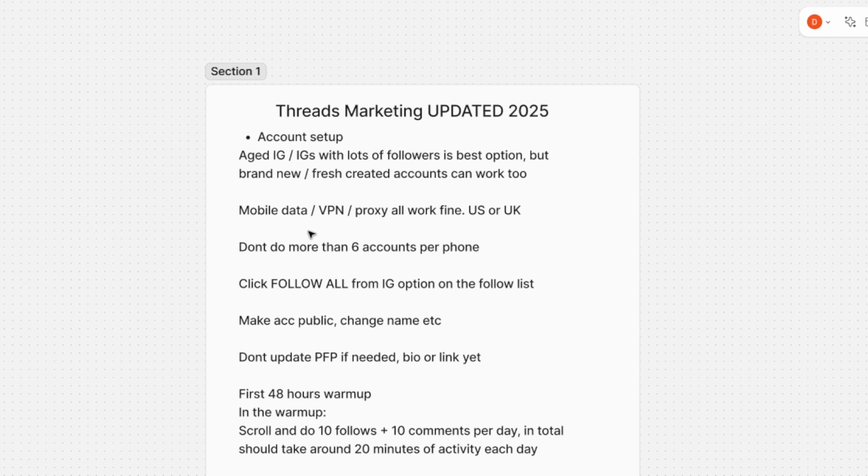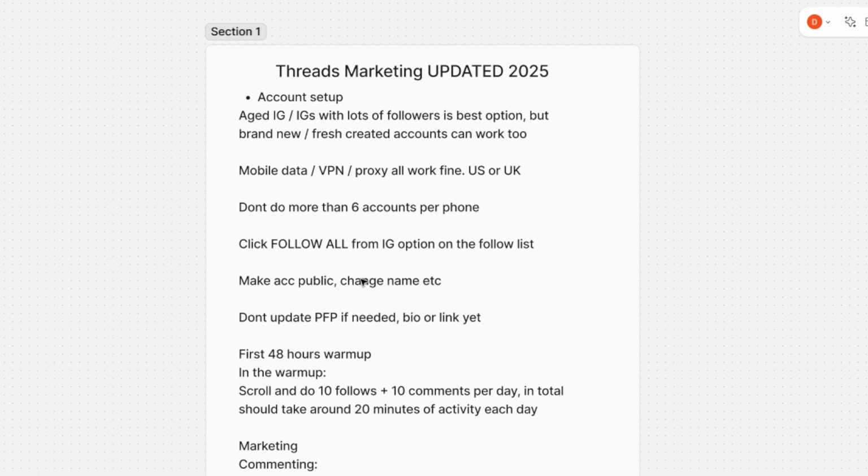Now, another thing that's quite important is to click the follow all from IG option on the followers. So if you click on your followers and then go to following, there'll be a button that says follow all from your IG. So make sure you do this on every single account.